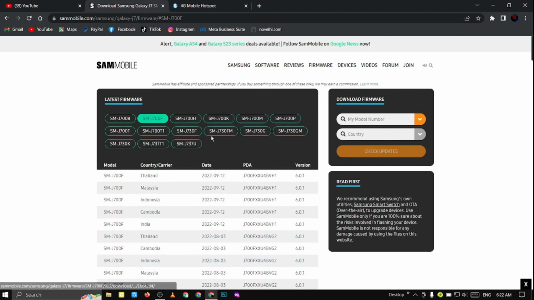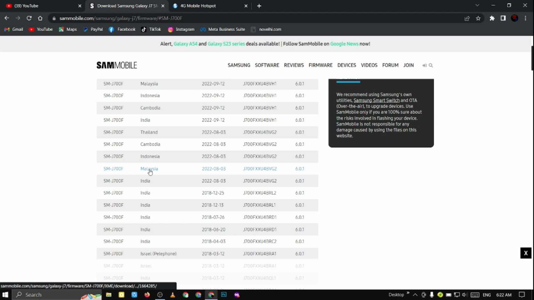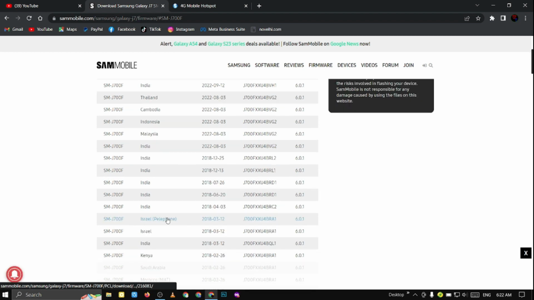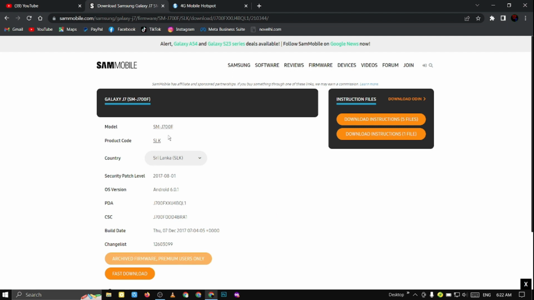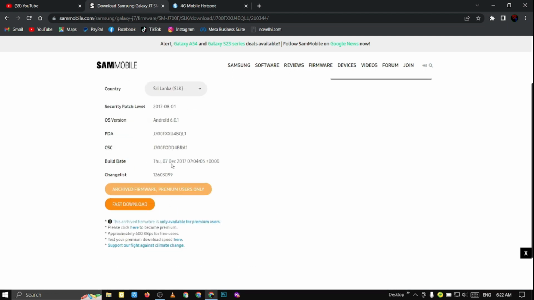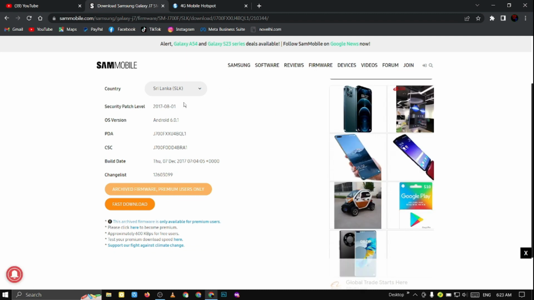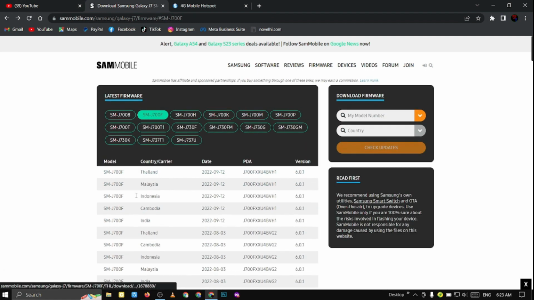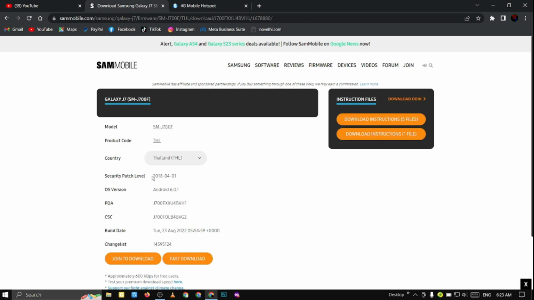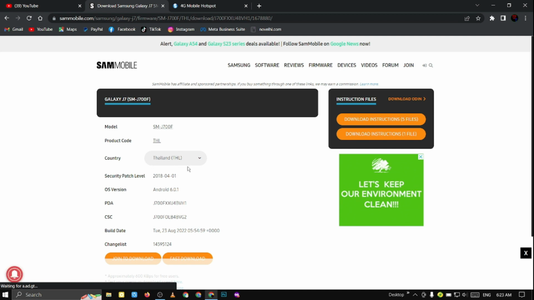In here you can see all the updates your mobile has. I'm from Sri Lanka, so the latest update I have for my mobile is security patch level August 1st, 2017, as you can see here, and Android version 6.0.1. My phone is already installed with that version, so I'm going to install the version that was released in Thailand on April 1st, 2018.